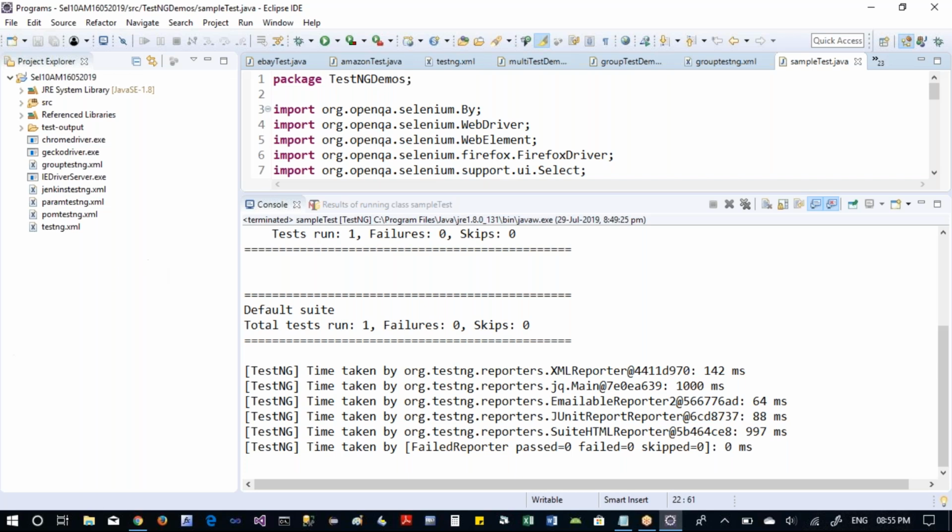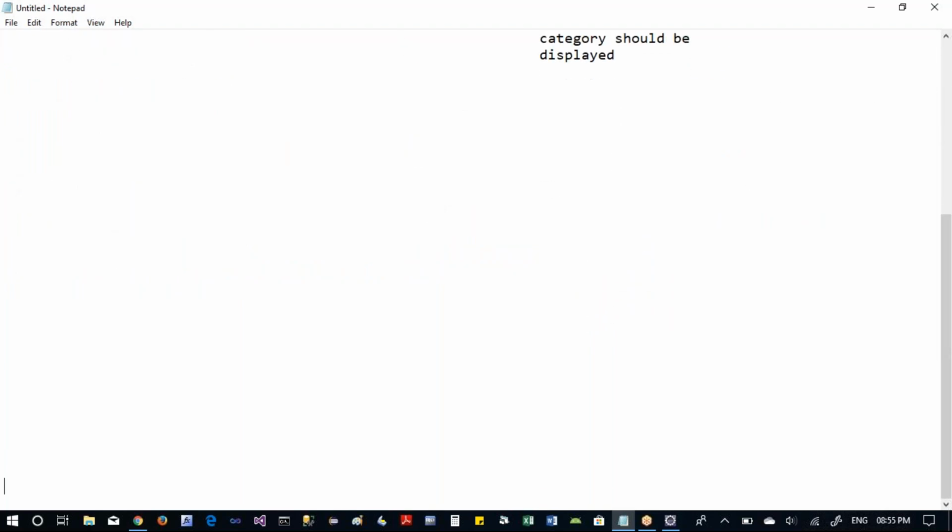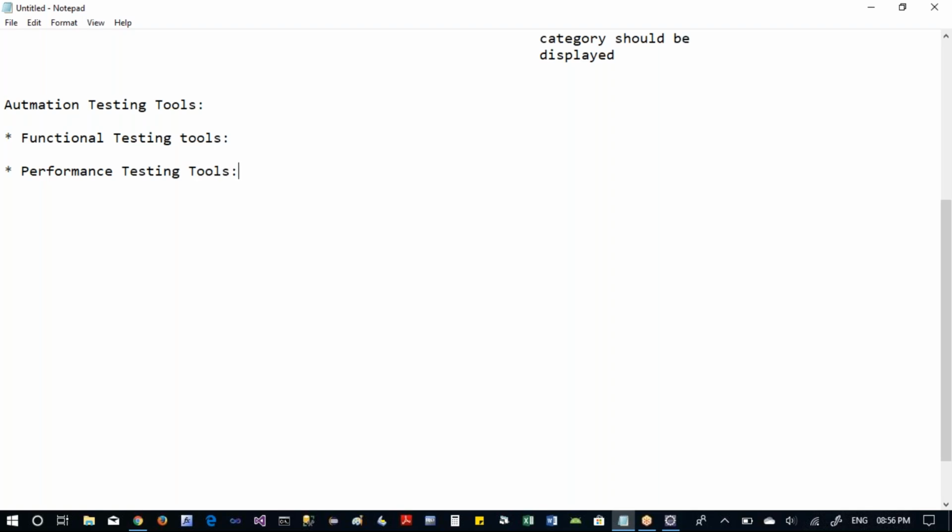We have different kinds of automation tools to perform different kinds of automation testing. So these are the different automation testing tools we are having, used at different stages. We use automation testing for functional testing, so we have functional testing tools. We do performance testing through automation, so we have performance testing tools. We do project management with automation, so project management tools will be there. As well, we have mobile automation testing tools.